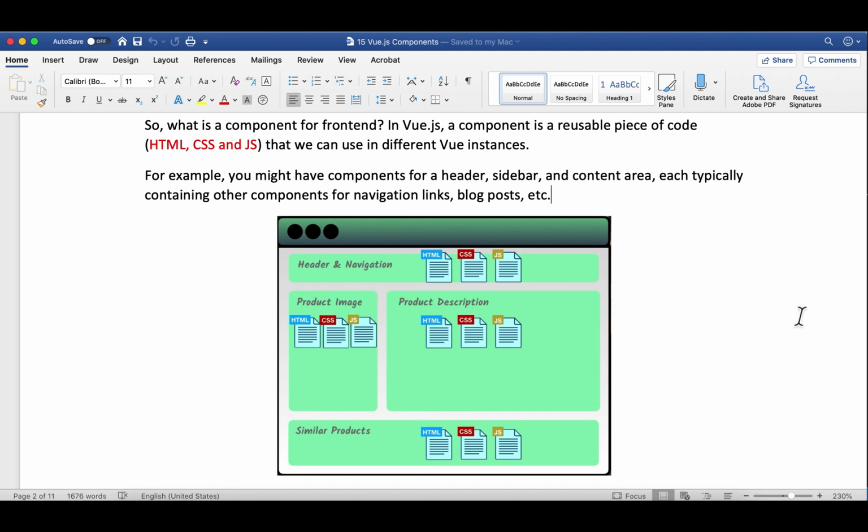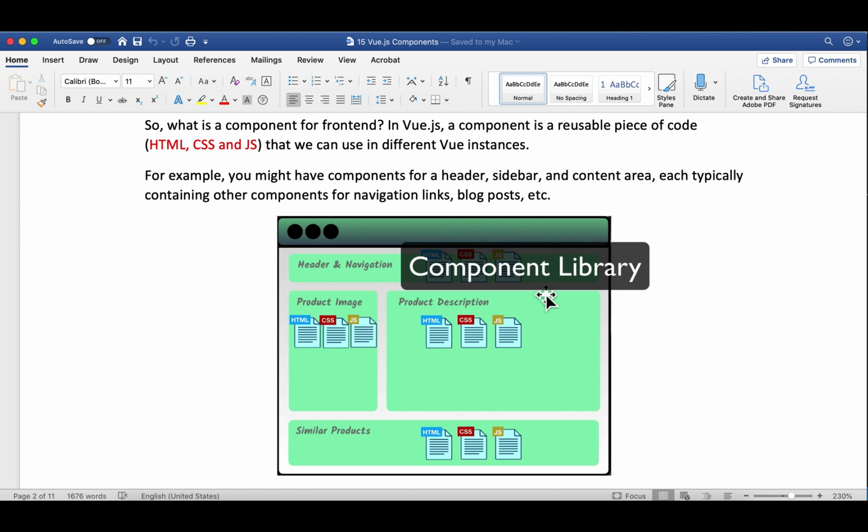Now on a different page we have a different Vue instance. Let's say that instance wants to reuse the header and navigation. They can just use the ones that we defined in this Vue instance. So by using components, we can reuse a component over and over. We can even organize those components in a component library that can be reused across different projects. Let me show you a quick introductory example in VS Code.